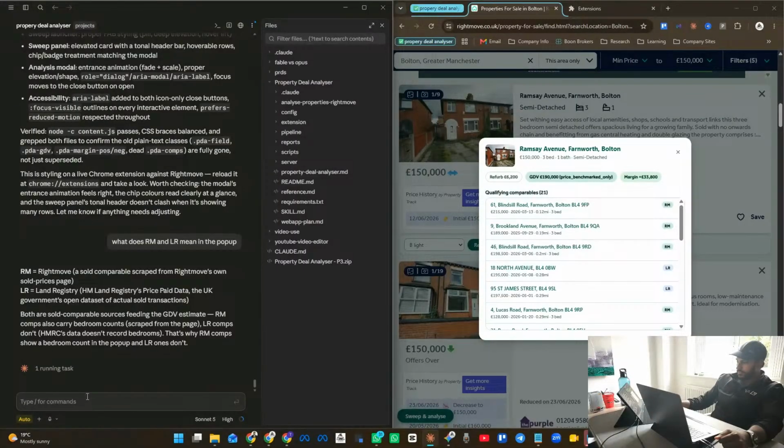Rightmove and Land Registry. Okay. Spell it out fully rather than using abbreviations.